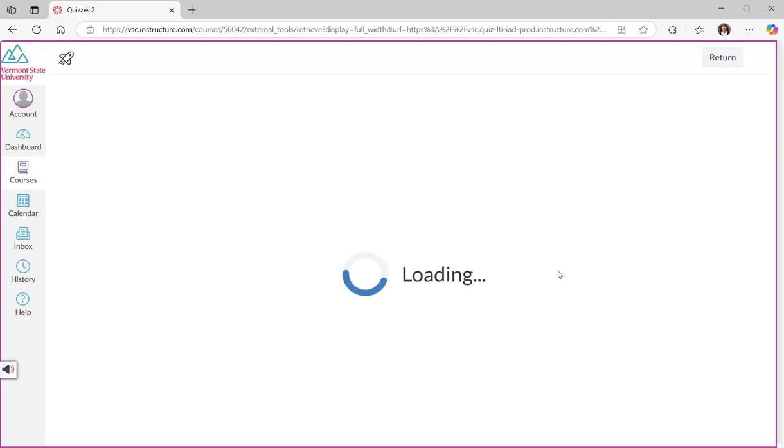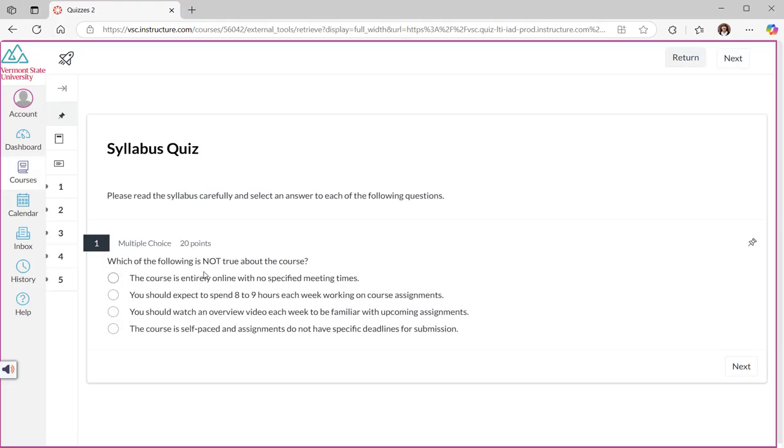This is a multiple choice quiz, and so you'll just come down and select the right answer, then go to the next one. I'm not going to go all the way through this, but it tells you how many points each question is worth, and then you'll answer the question, go to the next question, etc.